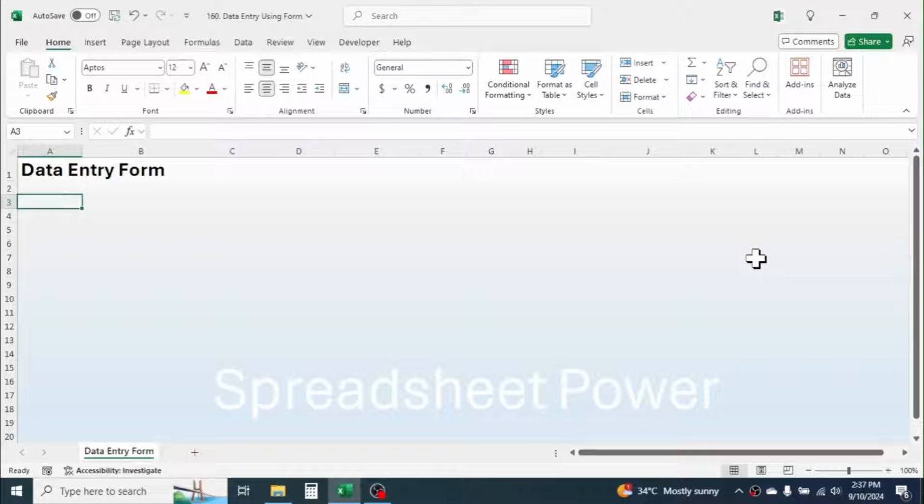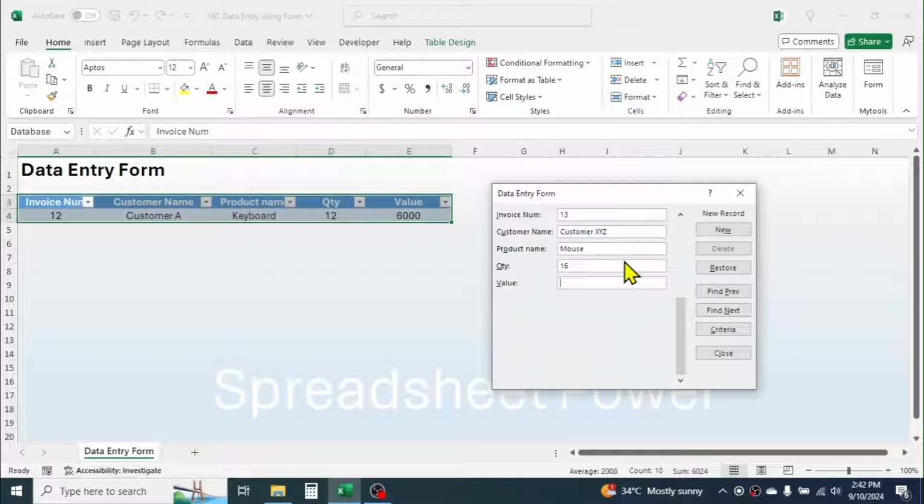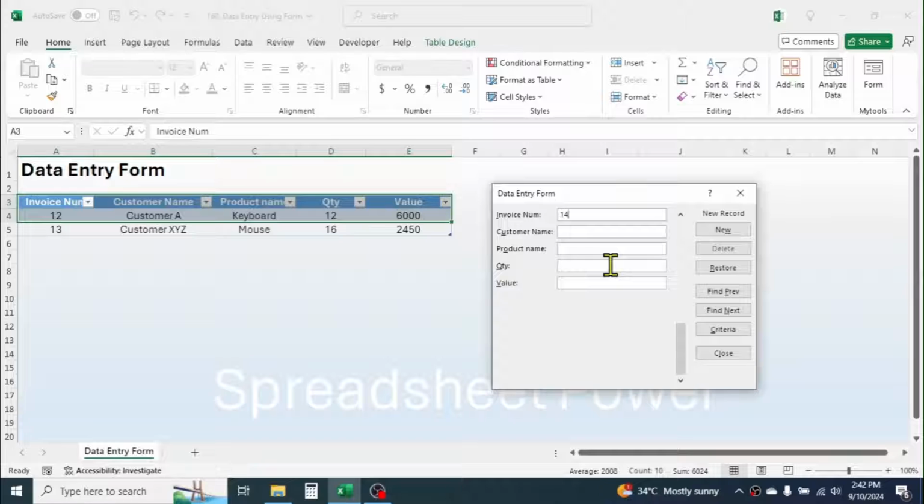Today we are going to learn how to use data entry form to enter the data. As you see in the screen, by using this data entry form, the data is being entered into the table. So let's start. How do we do this?